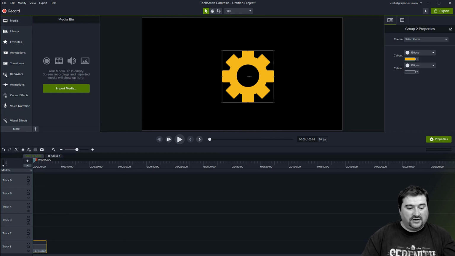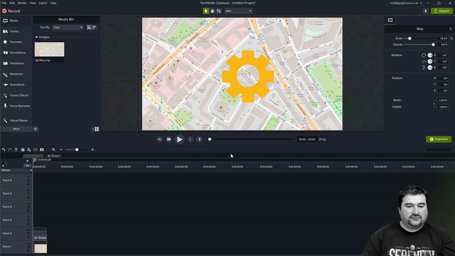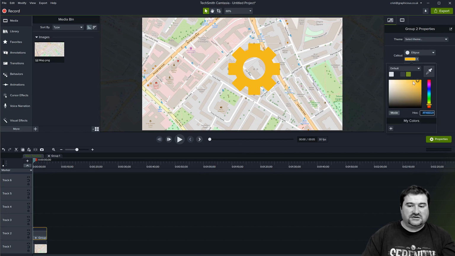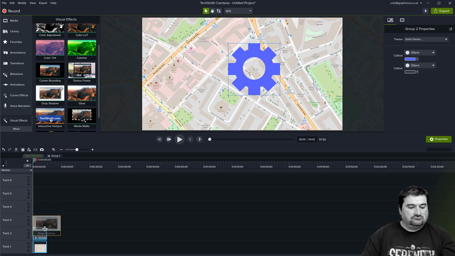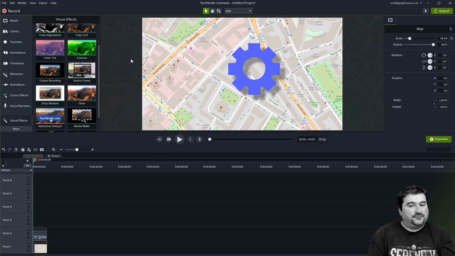And again, if we bring that map or whatever we had before onto the project and resize it, put it on the second track there, you can see my object is see-through. The same idea, you can change the colors here. You can make it any color you like. And you can apply the visual effects like drop shadow on it. You can do whatever. So this is another example of quickly creating various shapes from basic shapes. And this is very useful for other projects as well.